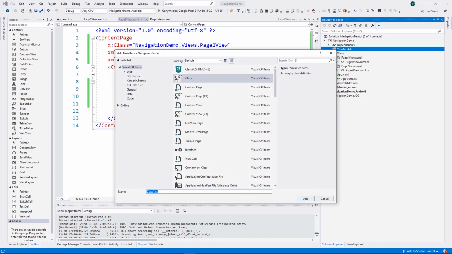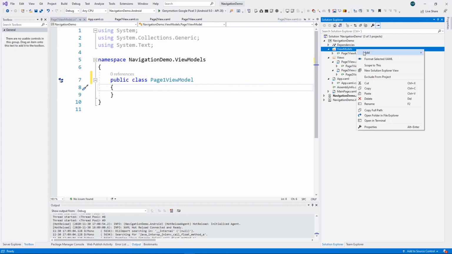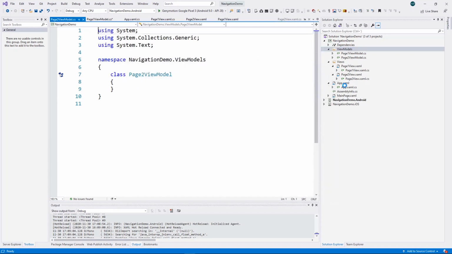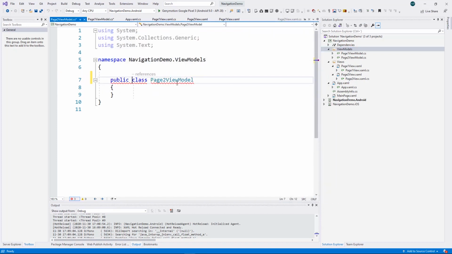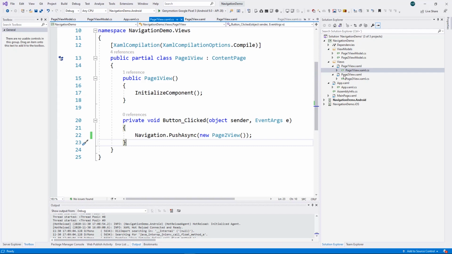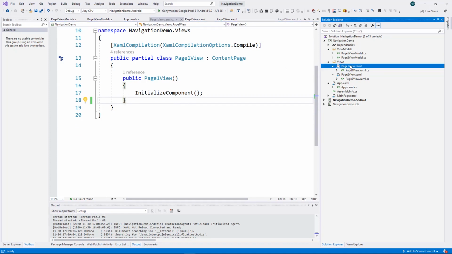a specific view model, for example, Page 1 view model, a separate view model for each page. Here we would have a public class Page 1 view model, and we would have a new class named Page 2 view model. We would have a public class Page 2 view model, and the part concerning view models would be ready. The idea then is that from our view, Page 1 view, we don't use this event handler because it links, or we're linking, the business logic part to our main page.